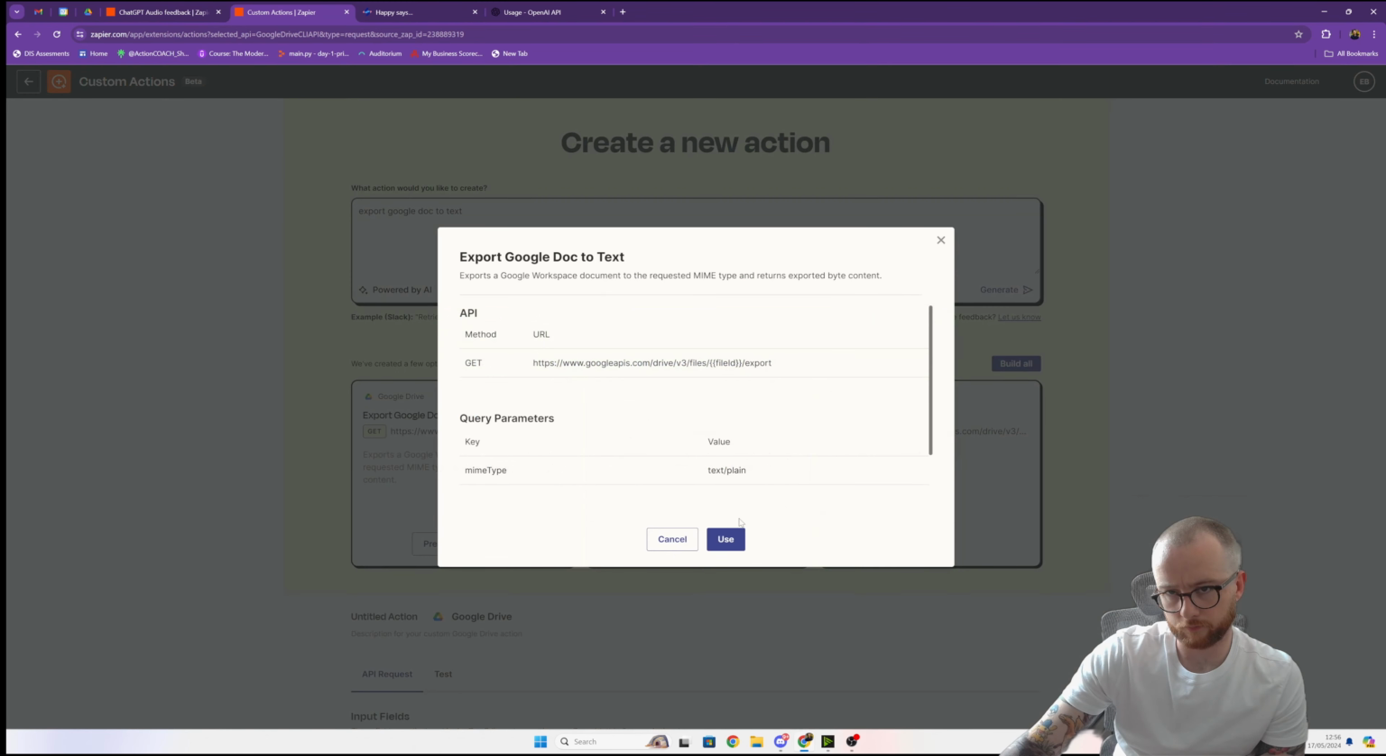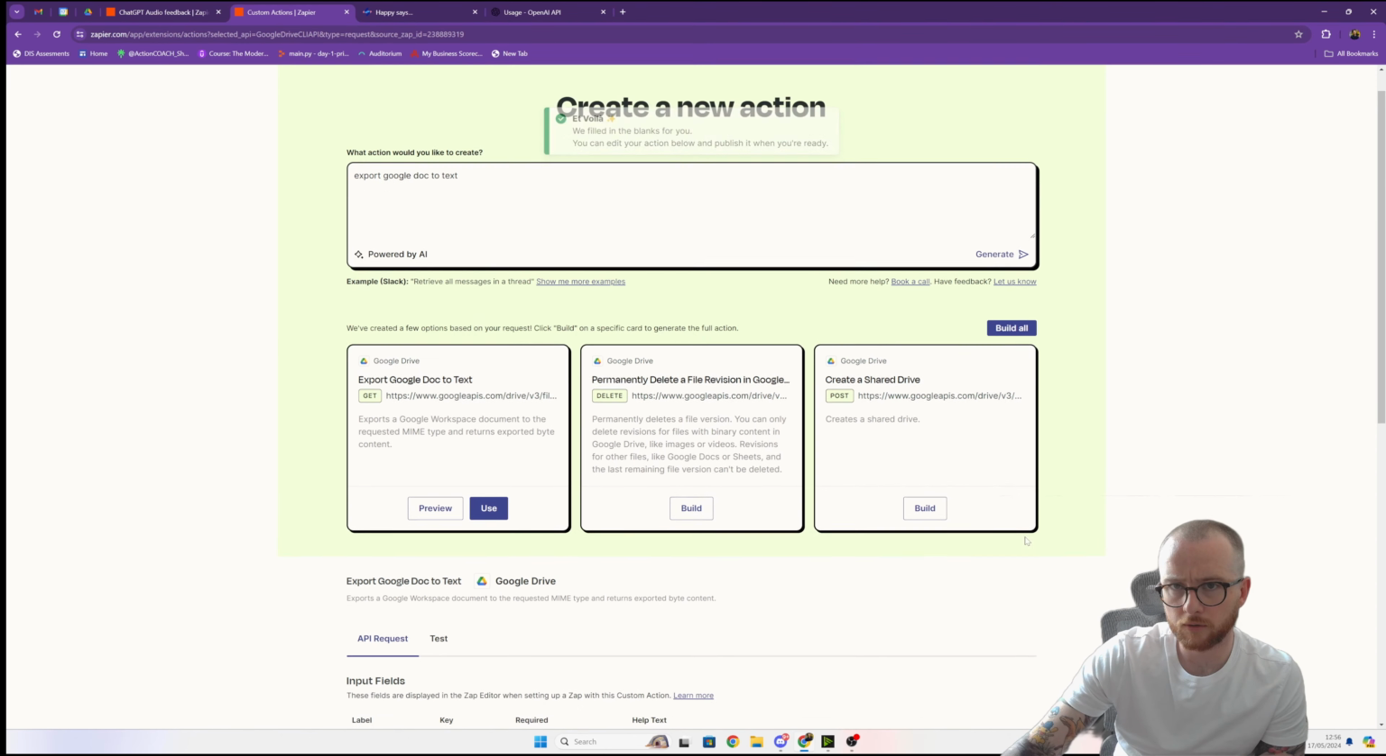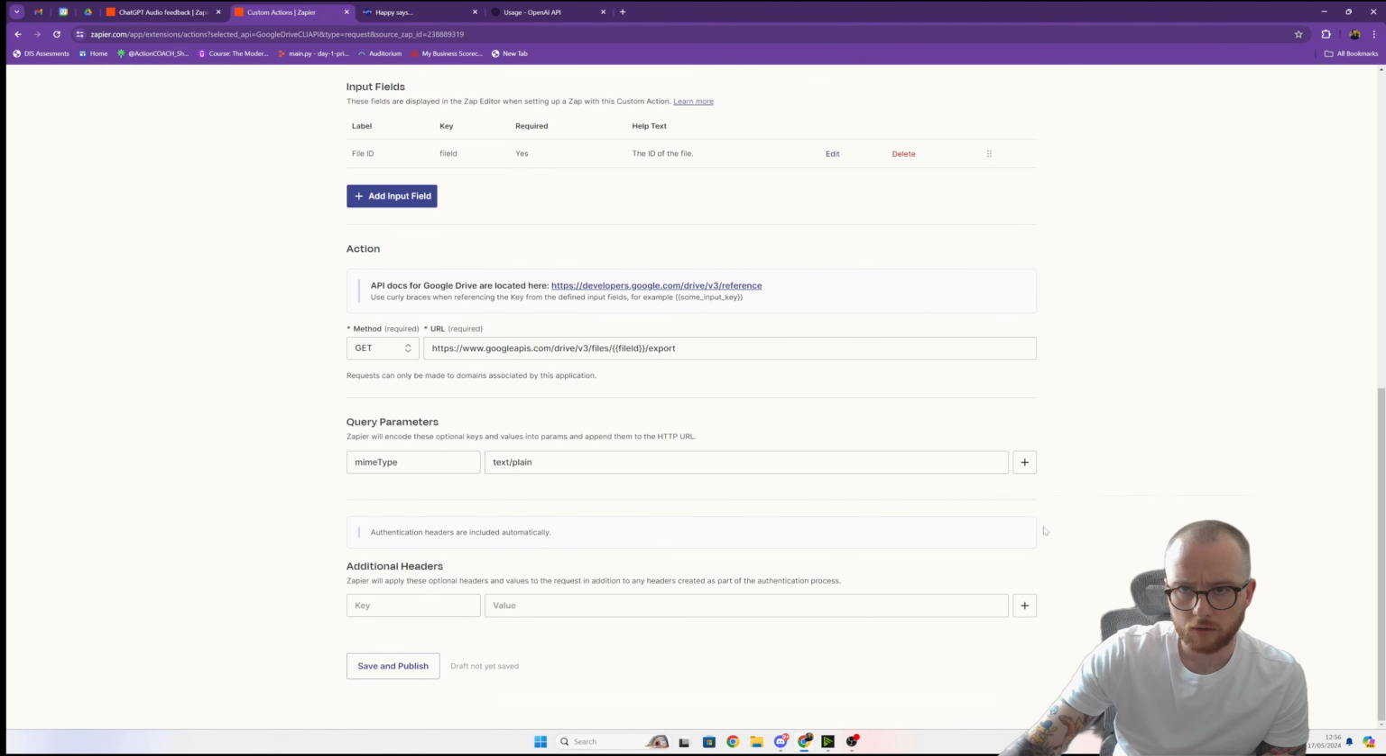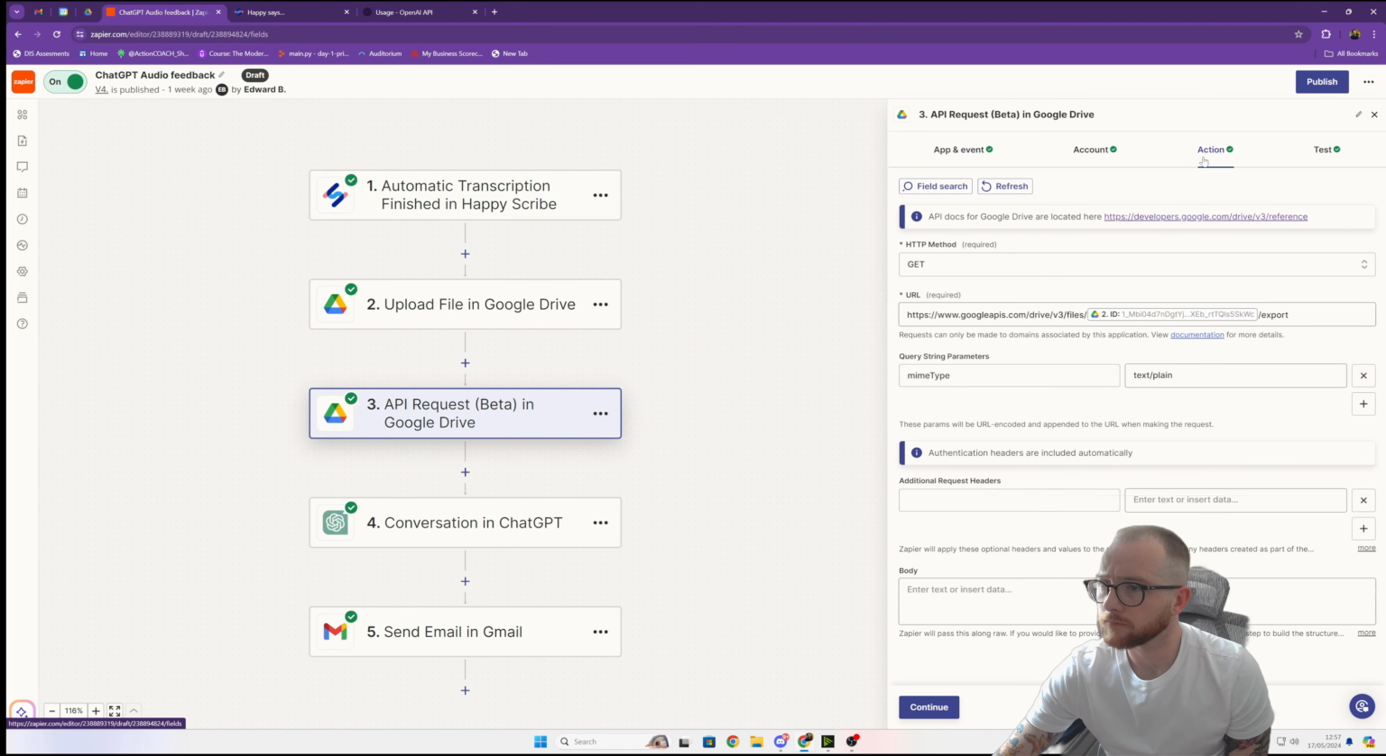Preview it. This is what it should look like. Just click use. And everything should be in there for you, but I will show you what it should look like exactly when it's in the Zap as well. So you just click save and publish. I'm not going to do that because I've already got a version of it in here, so I'm just going to get rid of this for now. Okay, so this is what it will look like when it's in here.